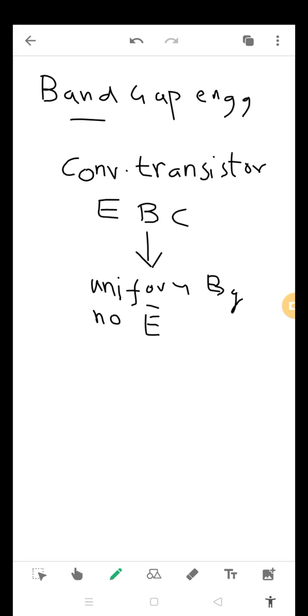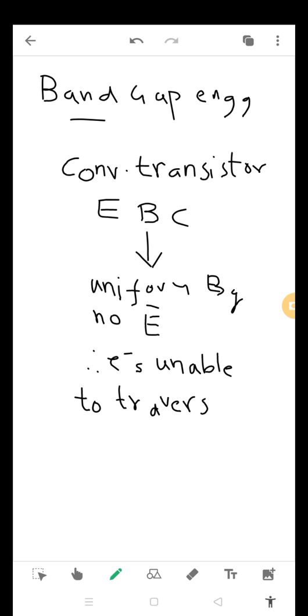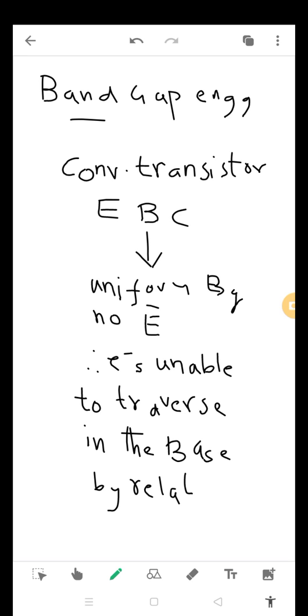Therefore, electrons are unable to traverse through the base quickly. In the base, they move by a relatively slow diffusion process.